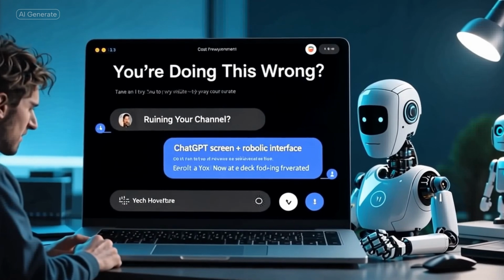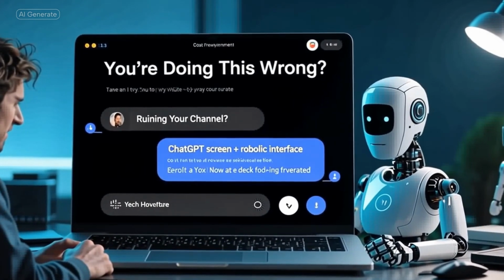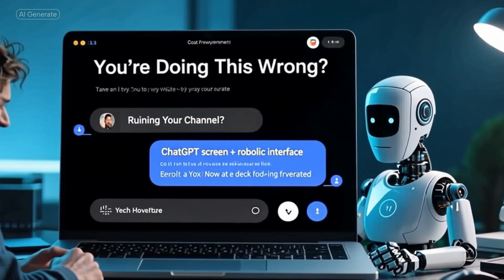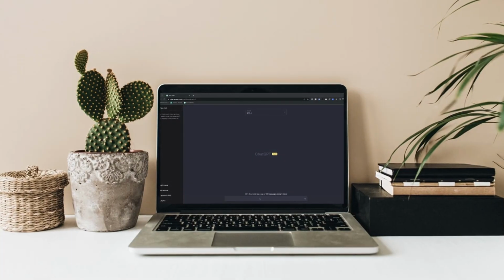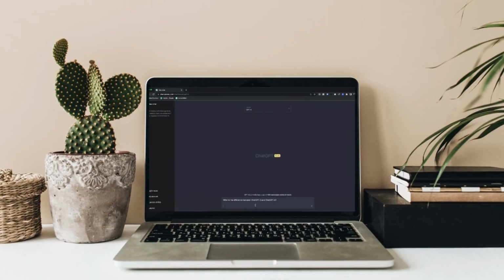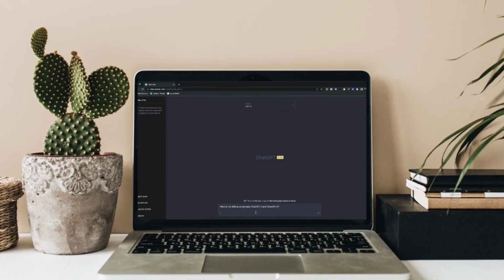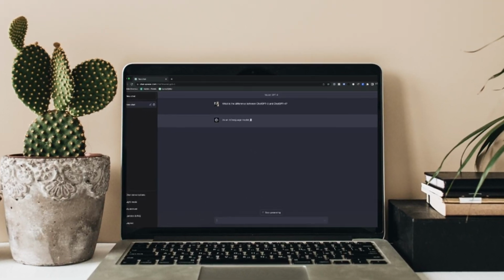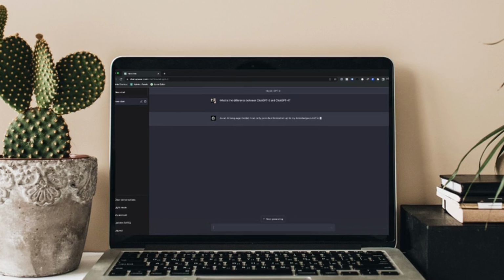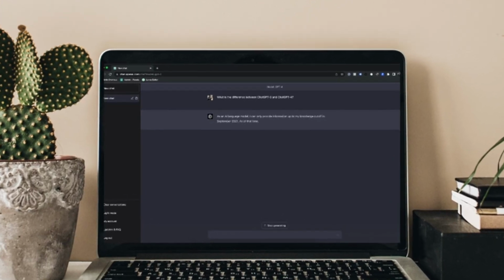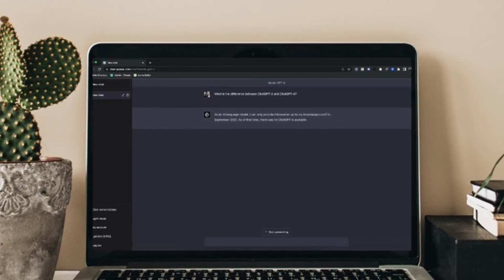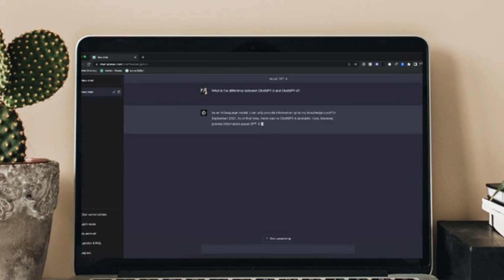ChatGPT is one of the most powerful tools available to creators right now, but only if you use it the right way. In this video, I'll show you the exact mistakes most creators are making with ChatGPT, how it's quietly killing their growth, and what to do instead, so you can save time and still create content that connects, converts, and that scales. Let's get into it.